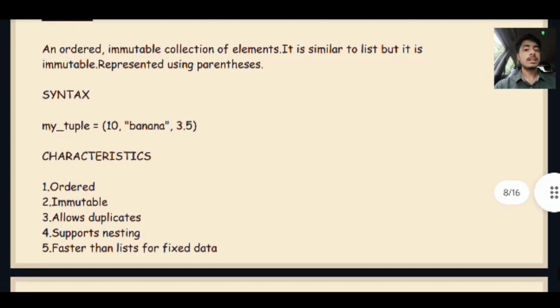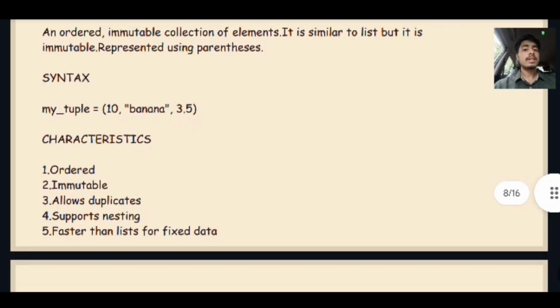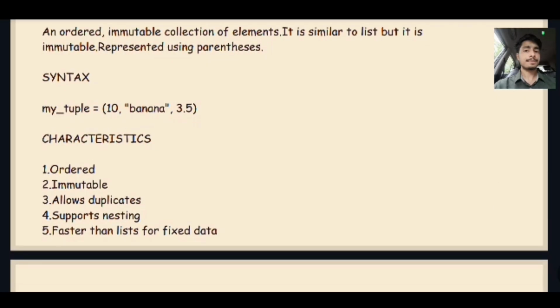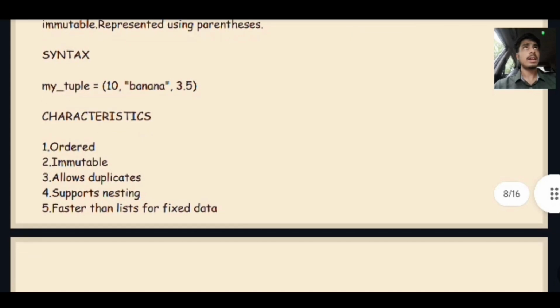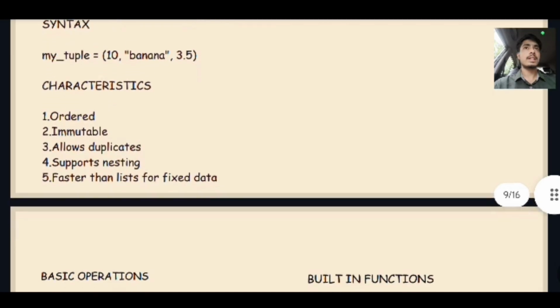We can see heterogeneous types of values in a tuple. Then the characteristics include, that means they are ordered, the elements are ordered, immutable. That means the main highlight is that we cannot modify a tuple. Then it allows duplicate values and it supports nesting. That means a tuple can be inserted inside another tuple. That means nested tuple. And it's faster than list for fixed data.